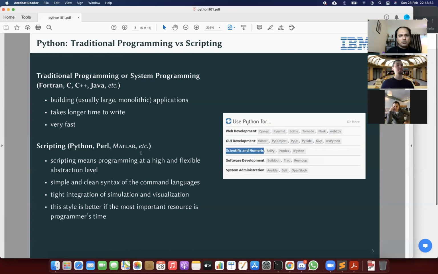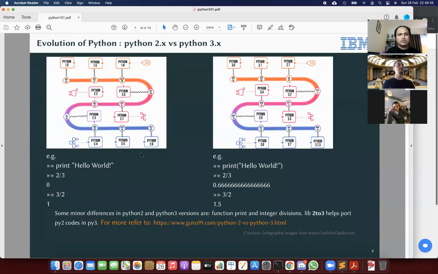All right, so let's move on to here. Python 1, then 2 became very strong, and it has come with support.